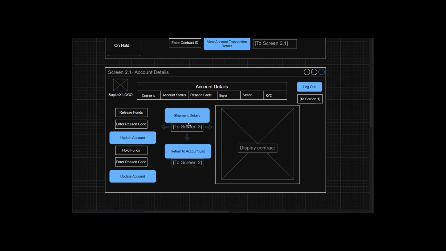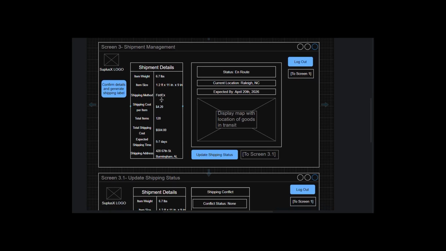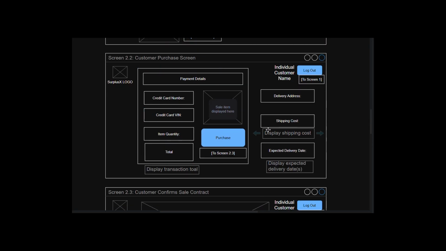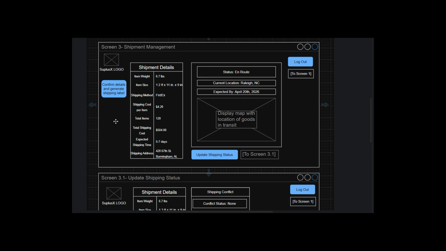However, going on to the shipment details, this is where the employee can see all the shipment details of the item or of the deal in question, make sure that everything is correct, and then confirm the details and generate shipping labels using this button here. Now, the nice thing is that because if we look at the buyer view information here, as well as the seller view and the information here, the website can automatically generate all these shipping labels. So all the employee for Surplus X needs to do is just view the details, verify that everything looks good, that there's no issues there, and generate the labels.